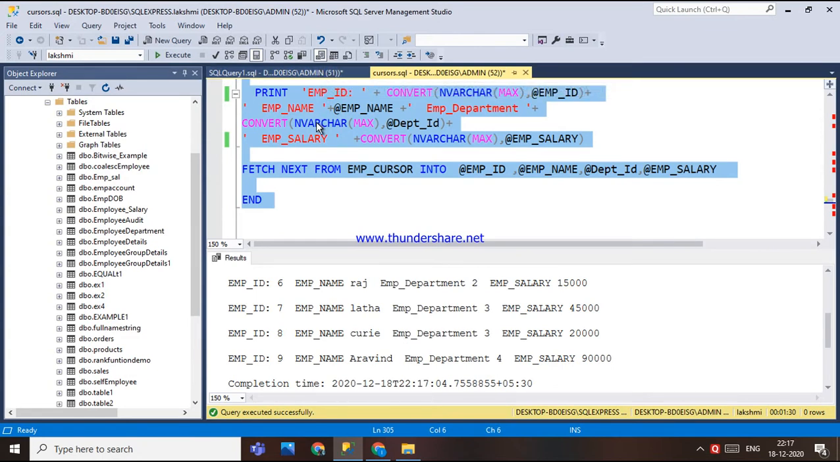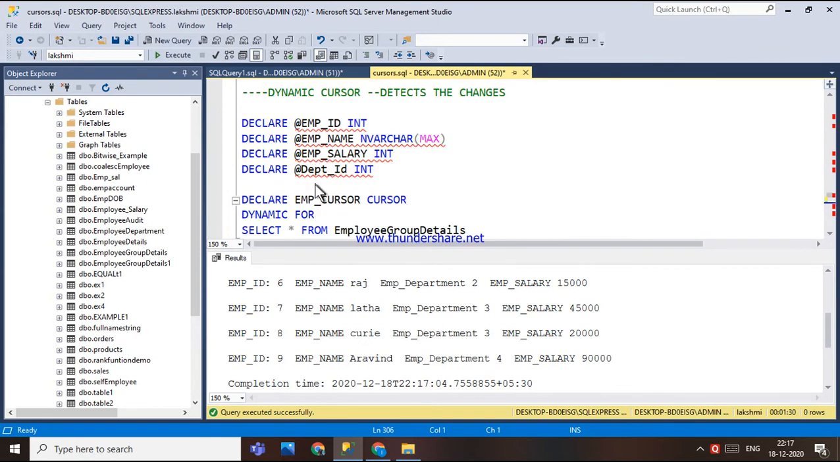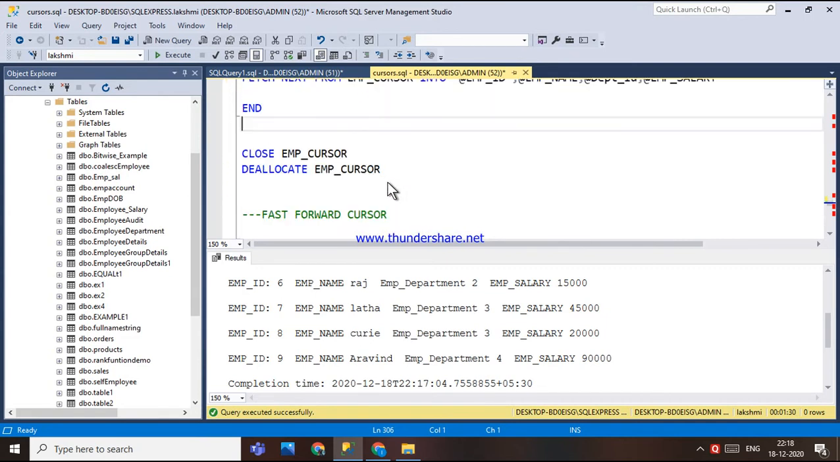So this is a good choice. This dynamic cursor is very useful in our application when it can detect concurrent updates made by other users. If other users are making changes to the base table, then we can use this type of dynamic cursor. This is how, after opening the cursor with the time delay of 10 seconds for our understanding, I have done the wait delay.